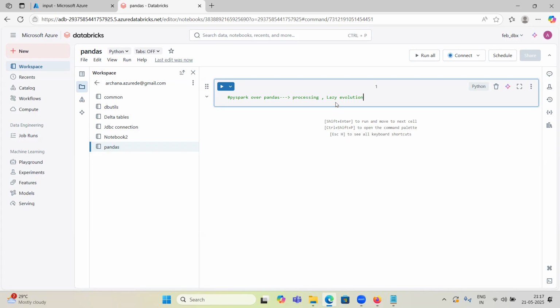Because of the multi-node processing, PySpark performs better. Pandas is limited to medium-level data sizes only. Because of multi-node and parallel processing, PySpark data frames can handle big workloads like 10 GB, 20 GB, 100 GB of data, but pandas cannot handle that. Okay, so let's start.